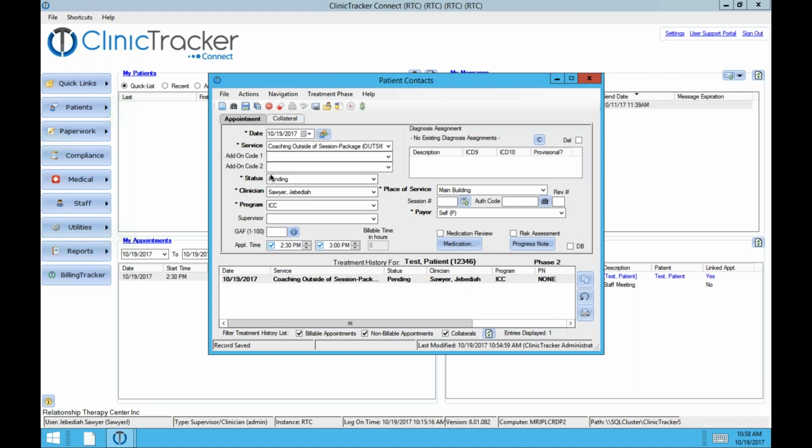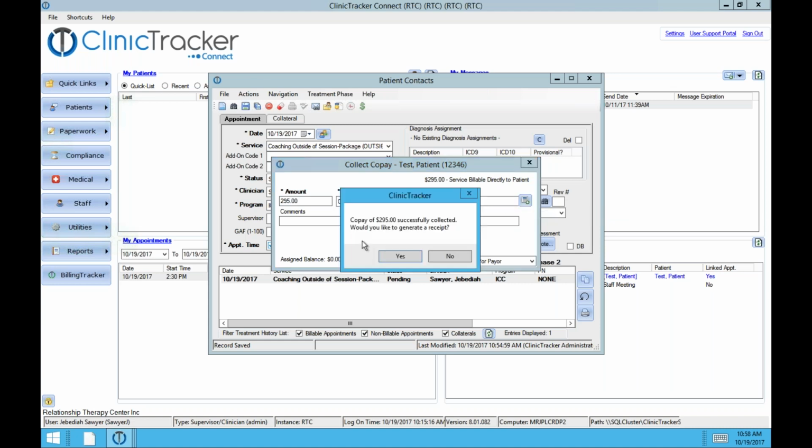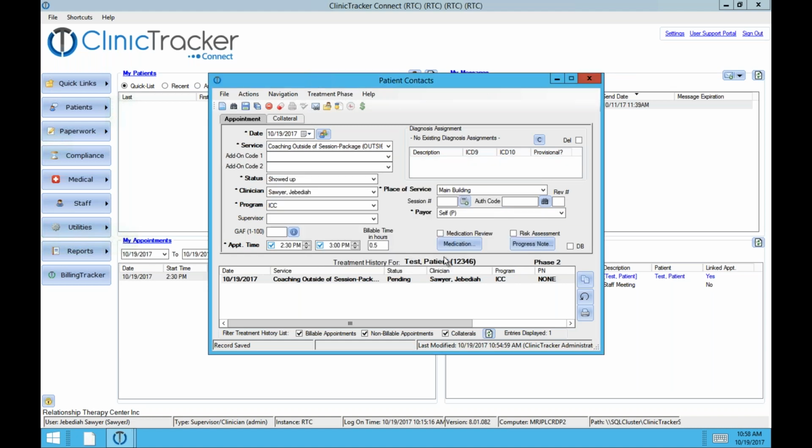And you can see this is where I'm going to want to mark it as showed up once the client's in front of me. Now, some clinics have their front office do that. When the client comes in, they pull up the patient contact record, change this to showed up, collect a co-payment right here. And here's where I was talking about that billable service directly to the client. So it's telling you the price to collect. So this is where we might want to collect the money. And we can put in a reference number, or you can have the system generate one for you. This is where you'd collect the co-payment, and you can choose to generate a receipt or not. And now that client's essentially paid for their services.